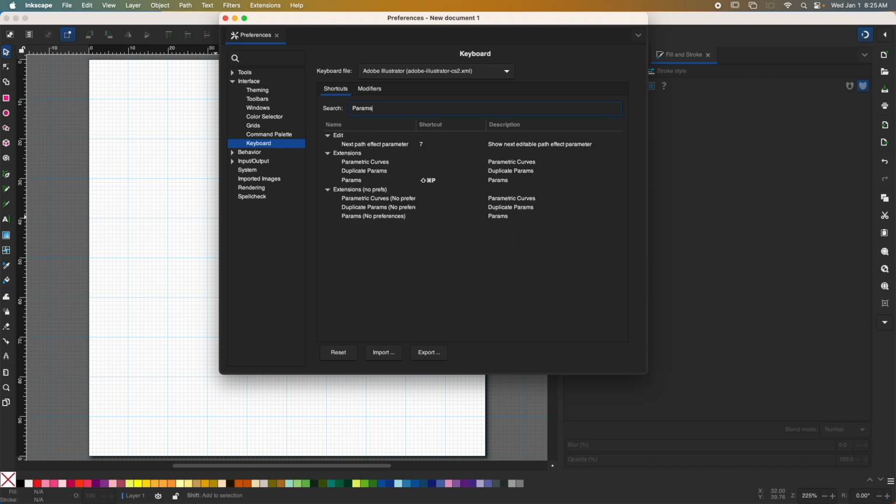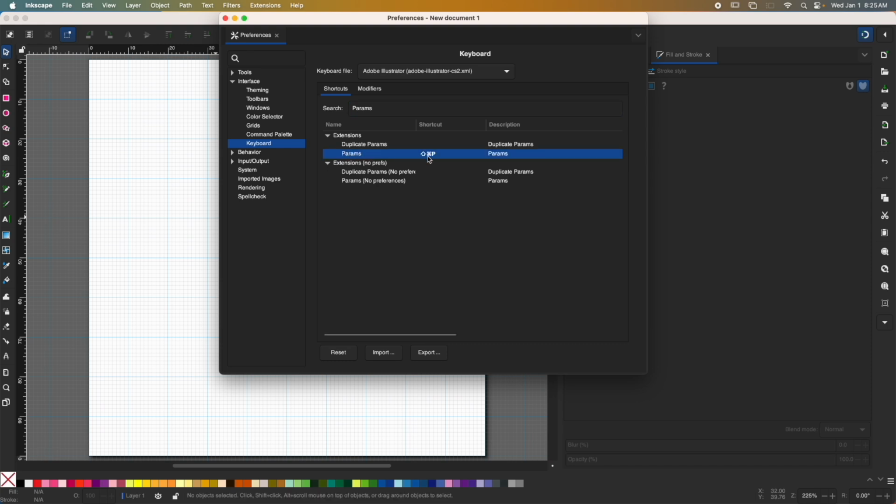params. And from here you can see under extensions I have params listed. In order to change that, you're going to double click on it. And then you're going to hit Command-Shift-P or whatever you want your shortcut to be. And that's how you set shortcuts for Inkstitch and Inkscape.